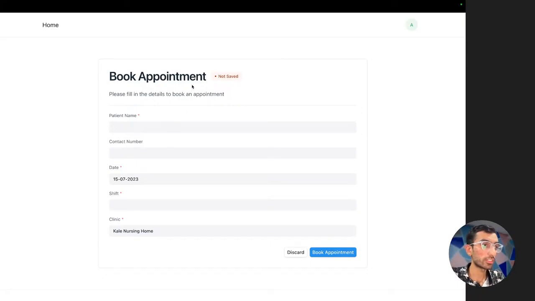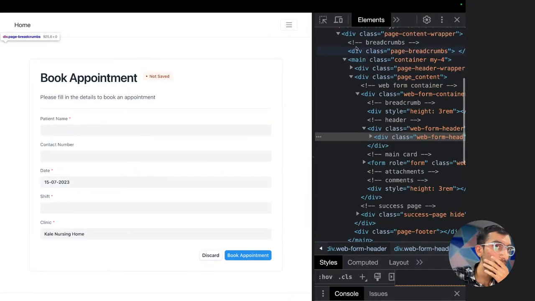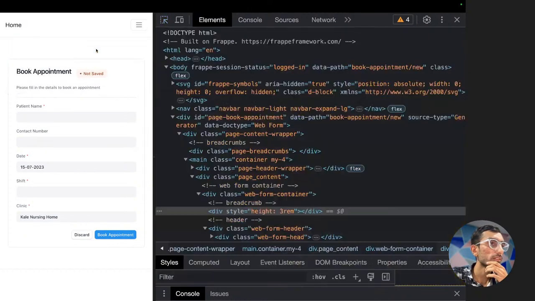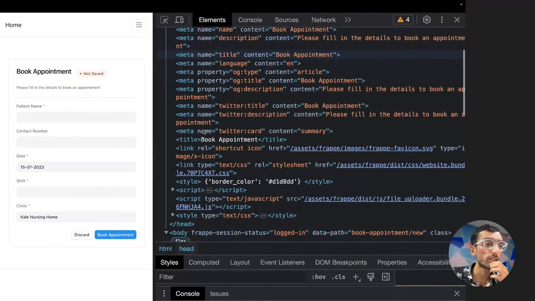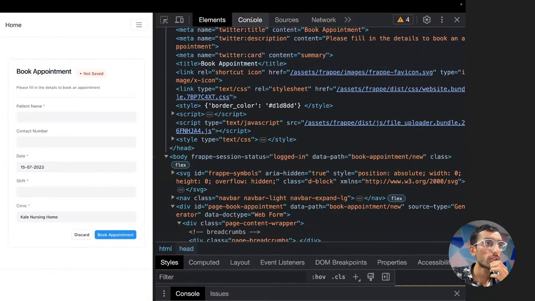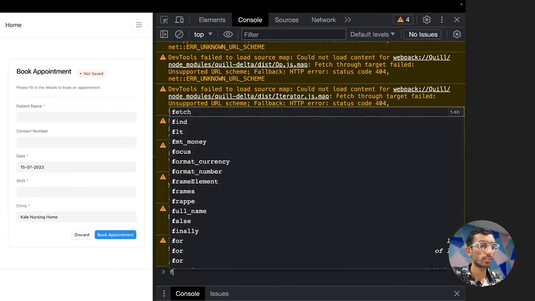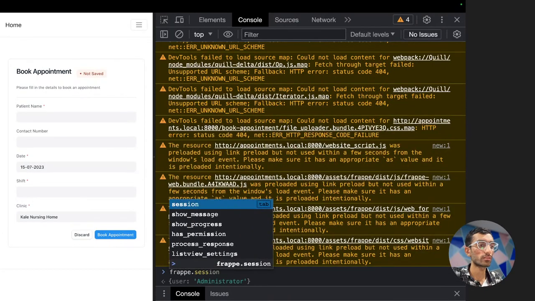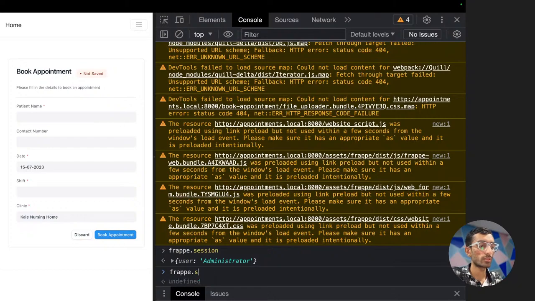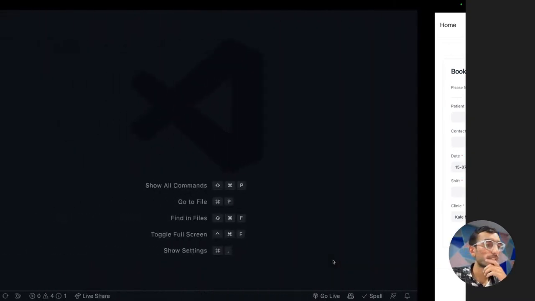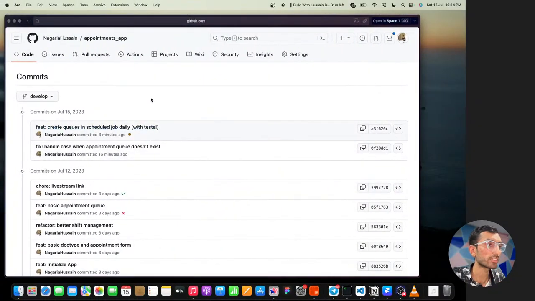So what I will do is check the CSRF token here. In the console, so how do I check? Most probably it should be attached to the head somehow. Or even better, frappe.session.csrf_token, yeah. So this is the CSRF token on this page. Now it's getting a little advanced, but bear with me, nothing too fancy.